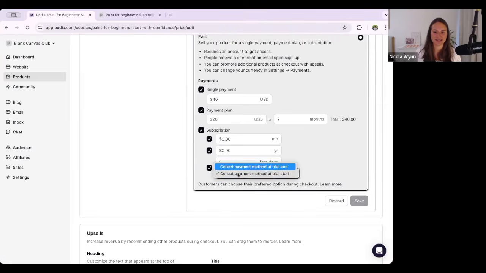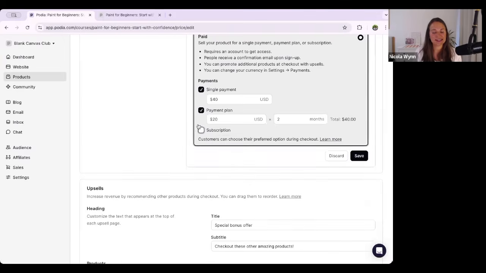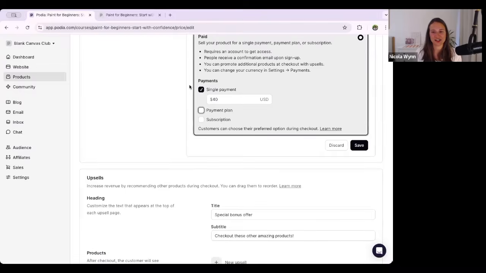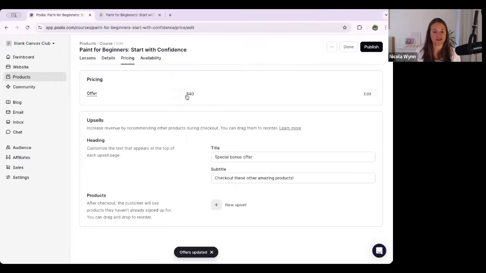And you can customize if you want to collect payments before or after, or collect the payment method, sorry, at the beginning or end of the trial. So for this product, this is going to be a self-paced, standalone, simple course. So we're just going to do a simple payment of $40. You can also set your currency in your Podia account. So if you prefer euros or another currency, you can set that there.